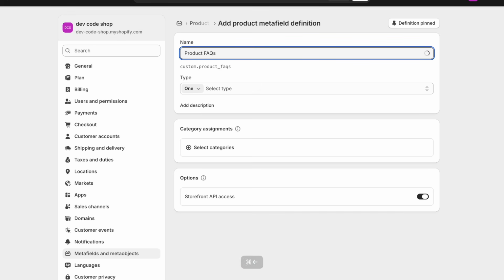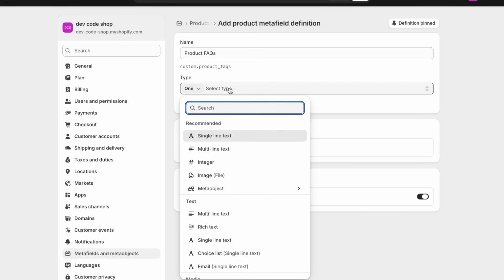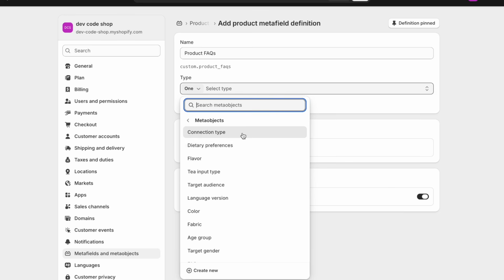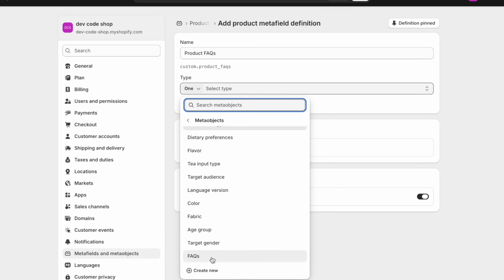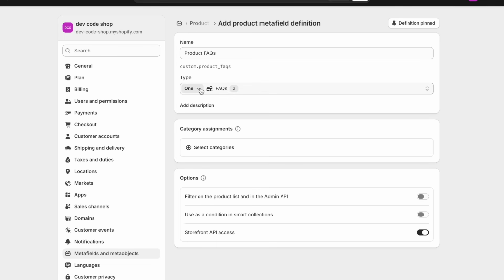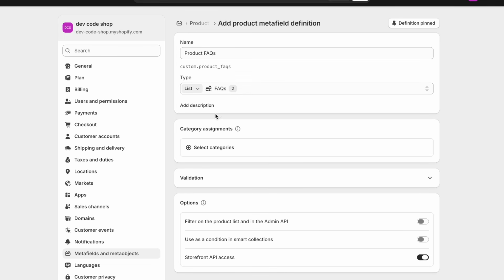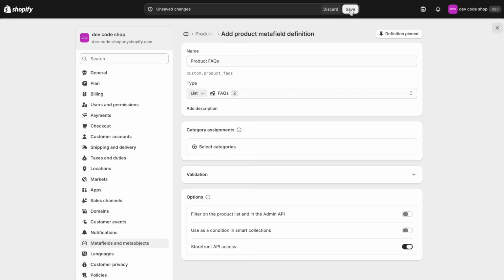Maybe you can call this one product FAQs if that makes more sense to you. And the type is going to be a meta object, and we're going to select that FAQs meta object that we created already with those two entries. Except we don't want one, but we want a list of entries because we will have multiple FAQs to select for each product, right? That's all you need to do. You can ignore all the rest here.